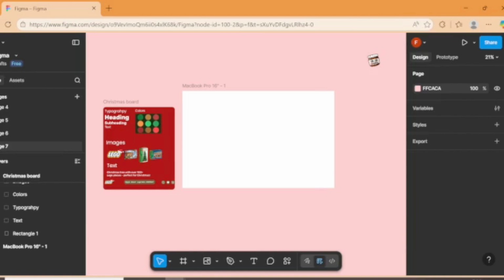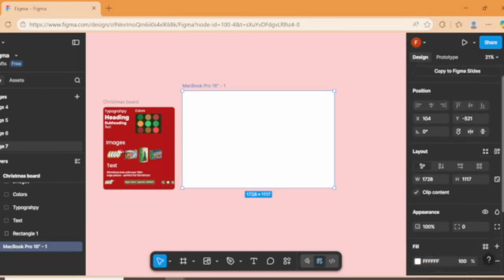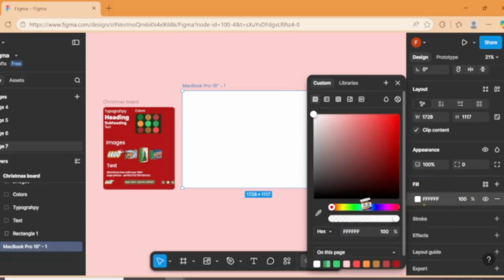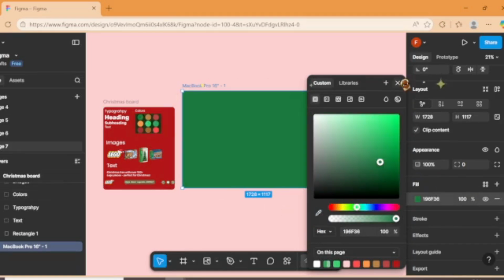Once you've opened your Figma, you have to create a frame, like always, and change the color. So I'm going to change the color to green. So I have my green right here, and there we go.